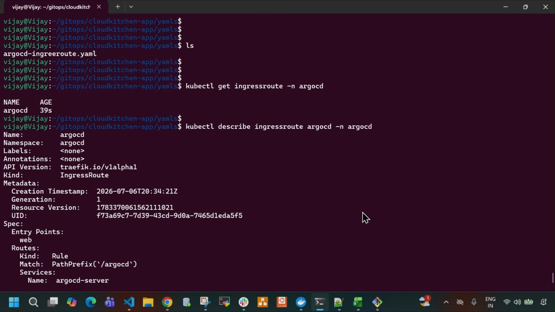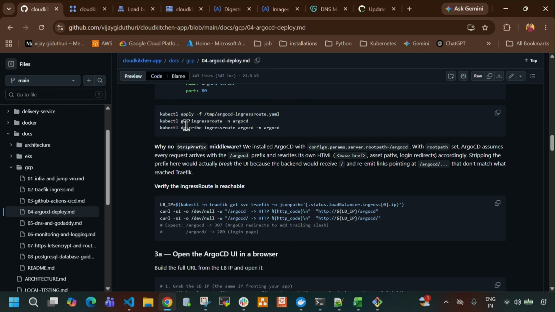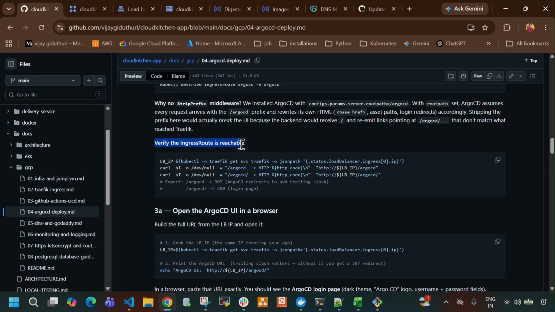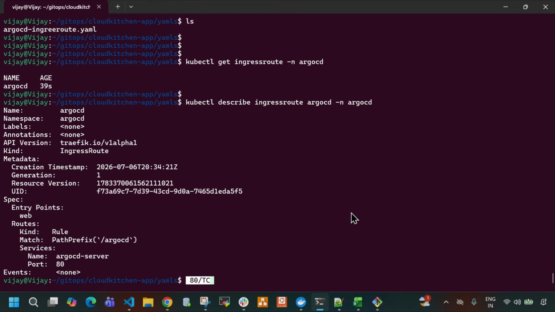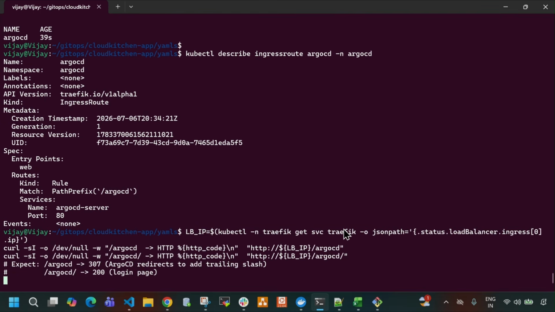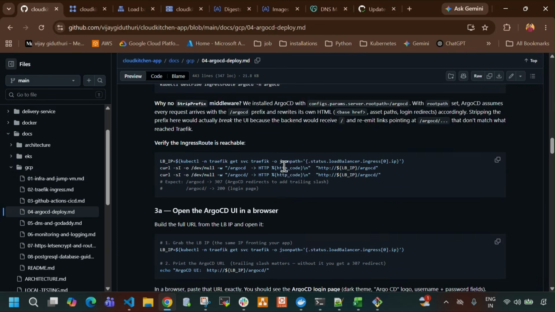Okay, so now let's open this documentation. Okay, we just described all of this. Now, if you want to verify whether this ingress route is reachable or not, you can directly run this command. Okay, let me remove this and let me copy this command once again and paste it here. And here you can see ArgoCD is showing HTTP 200, meaning it's working fine, guys.